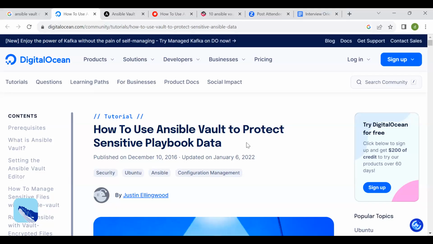Okay, so that's not the right one. We have to encrypt it. To encrypt such kind of things, there is something called Ansible Vault. Vault is another command like ansible-playbook or ansible. These are the commands, right? Similarly, here we have Ansible Vault as another command.